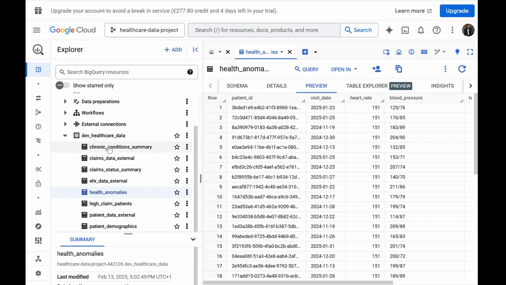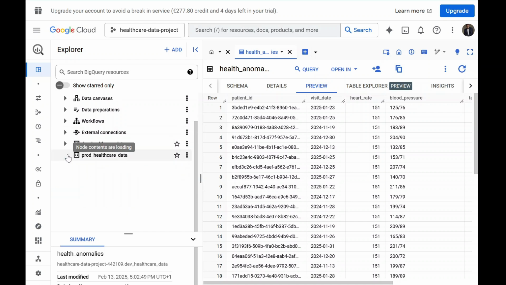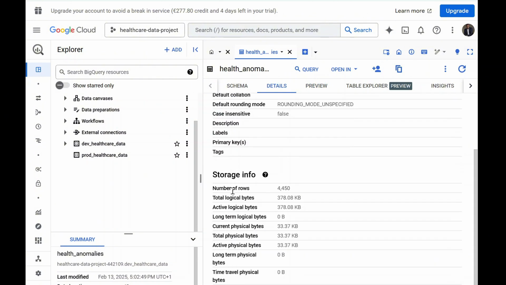So this worked within the dev, but the prod, do we have anything? No. Prod is empty because we haven't switched to the production environment. So let's try and switch to the production environment and see if the production environment will be populated. But first, let's see details. Here within the development environment, we have 4,550 records for this particular health anomalies.